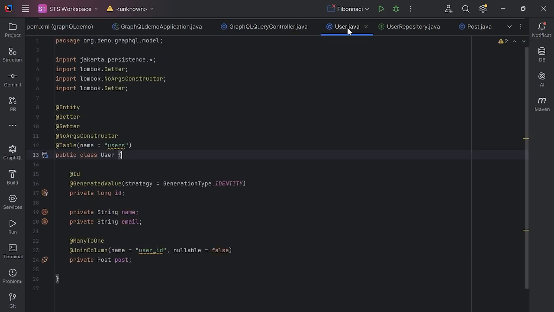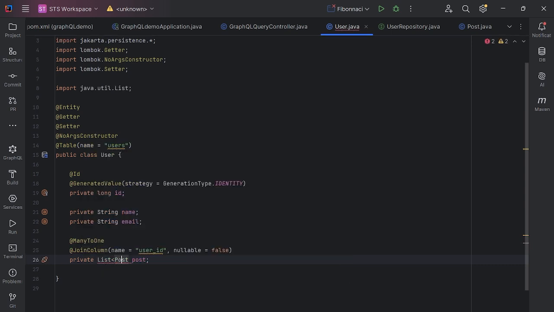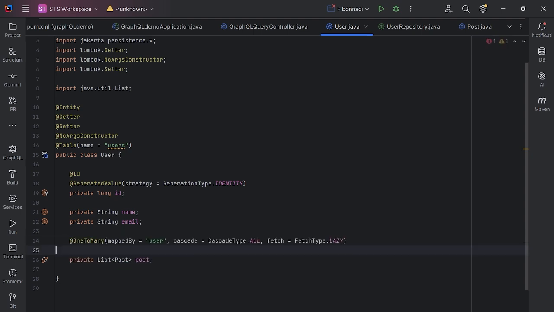And one more change I would like to do is I want to make it a list of posts. And we will make some changes onto this particular annotation. So it should be mapped by user and fetch type is lazy. Okay, so we are done with our application and now it's time to run our application.